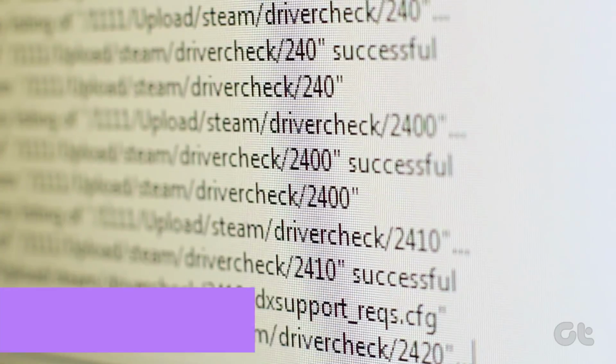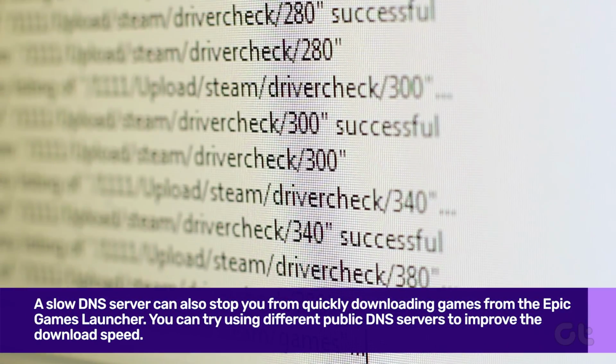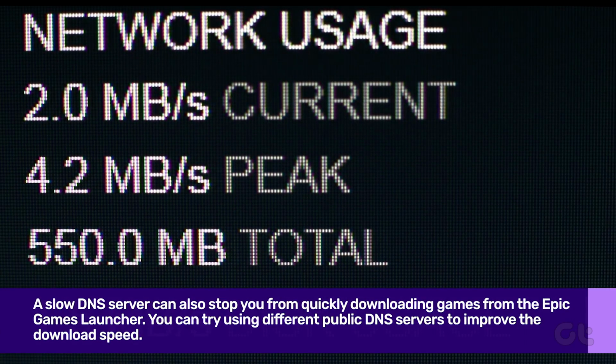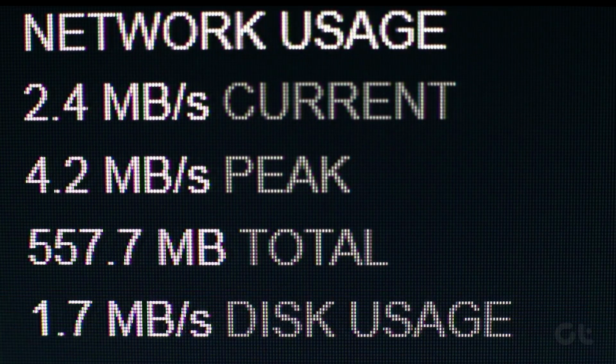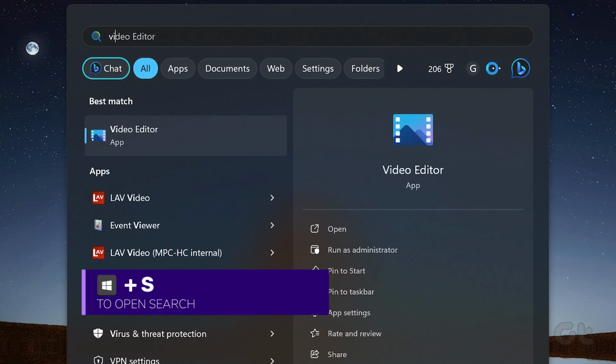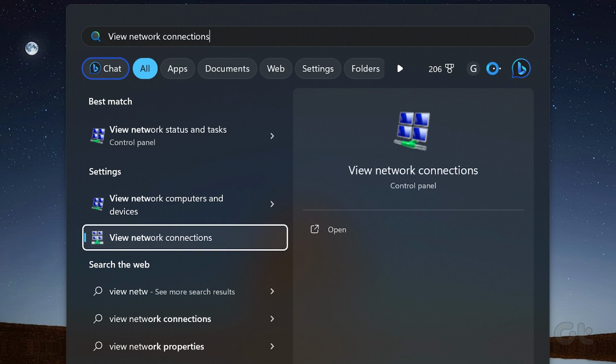A slow DNS server can also stop you from quickly downloading games from the Epic Games Launcher. You can try using different public DNS servers to improve the download speed. To do that, press the Windows key and S key to open Search and type View Network Connections. Then click on Open.